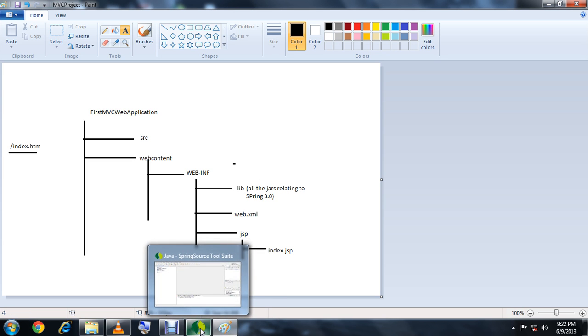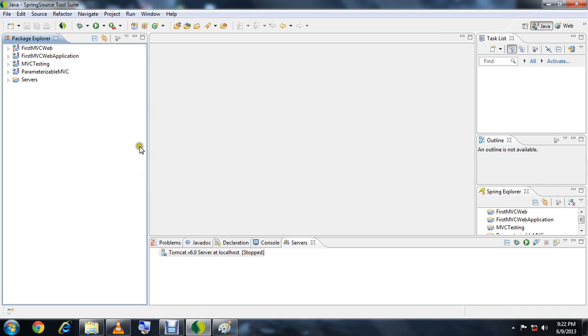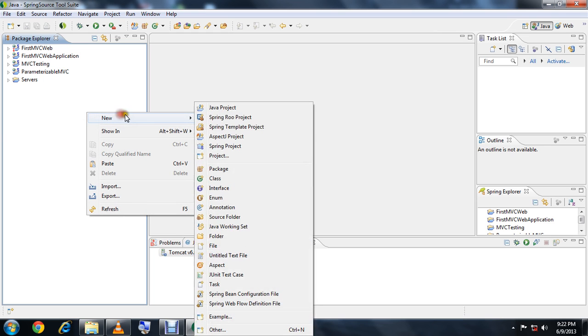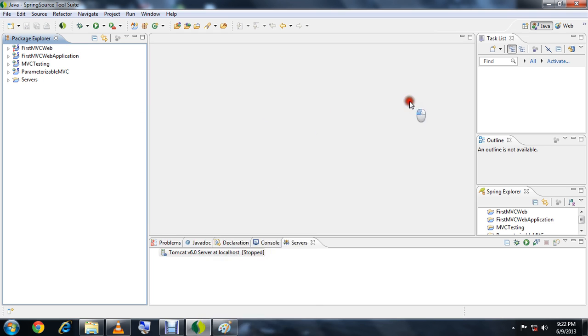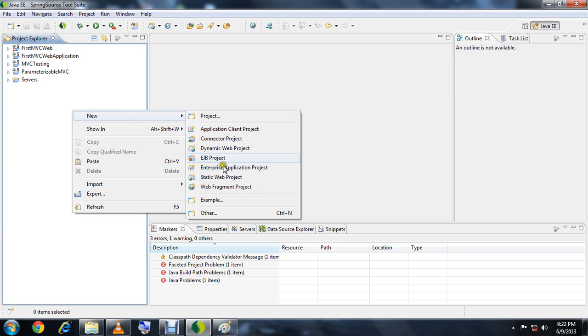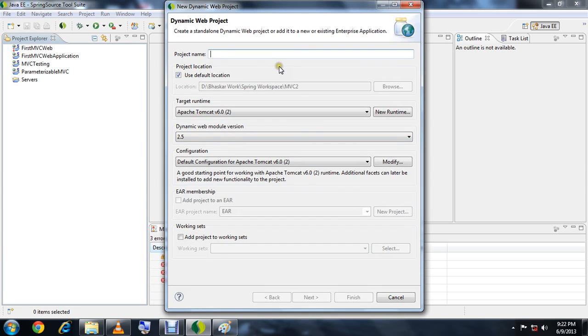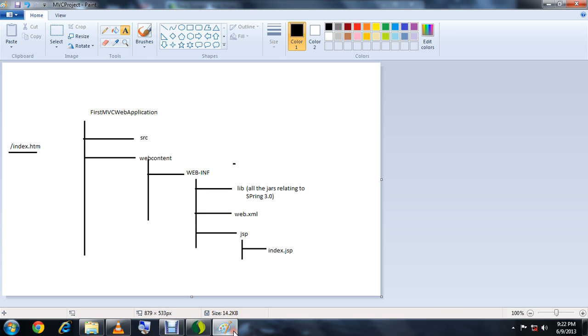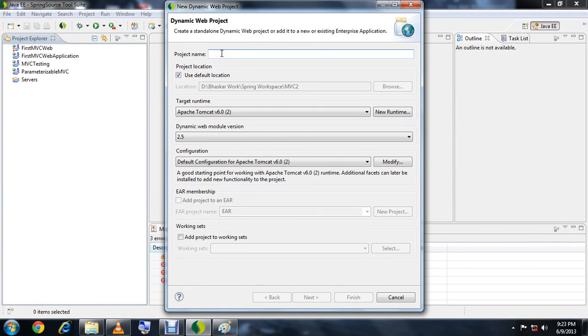Now we are going to build this application in our STS. STS is the IDE that we are going to use for the Spring project. Go to the Java EE perspective and open a new dynamic web project. Give the name as first MVC web application; since that name is already used, I am using testing MVC web application.